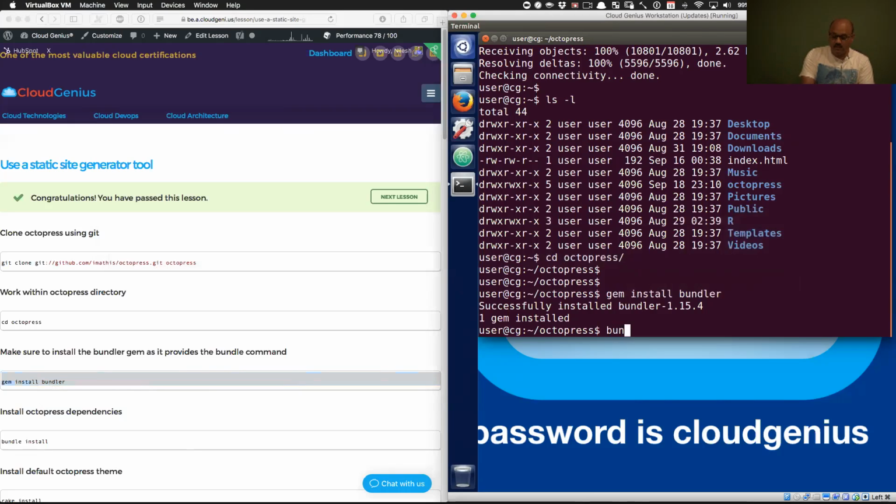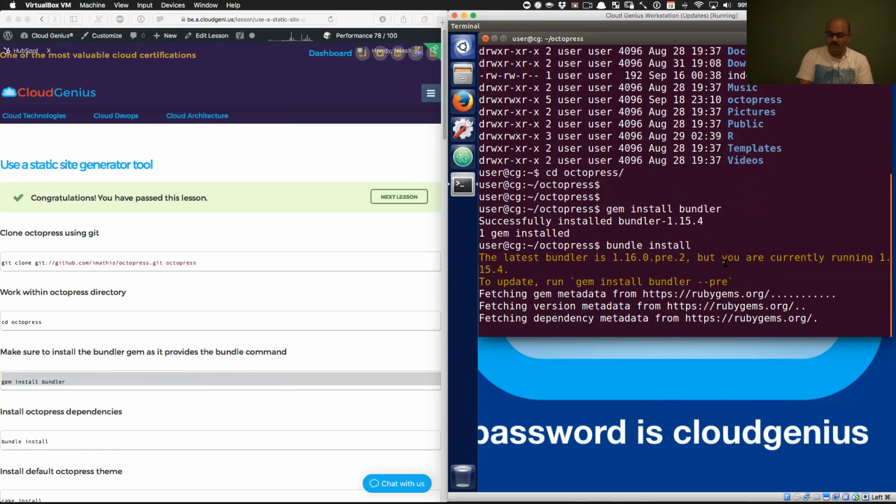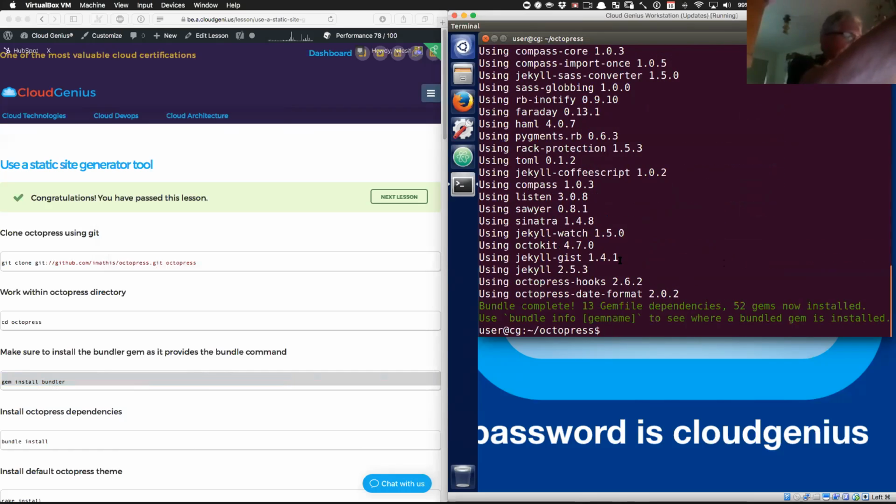Now, next up here is to install all the dependencies needed by Octopress. So we'll say bundle install. It will go to that location, which is called the Ruby gems location. It will download all the gems needed. So it has finished that action.